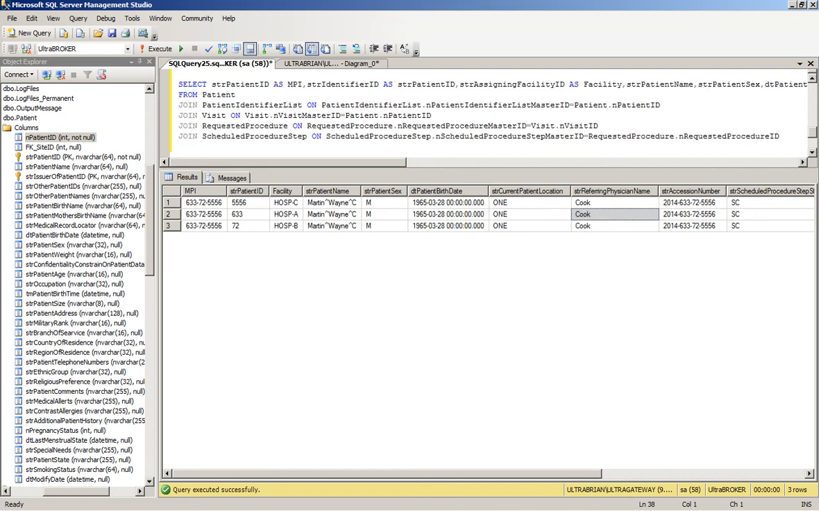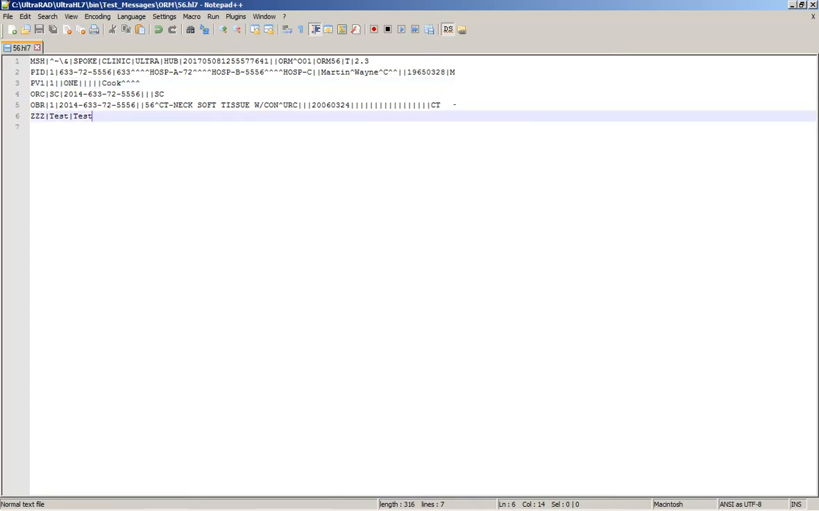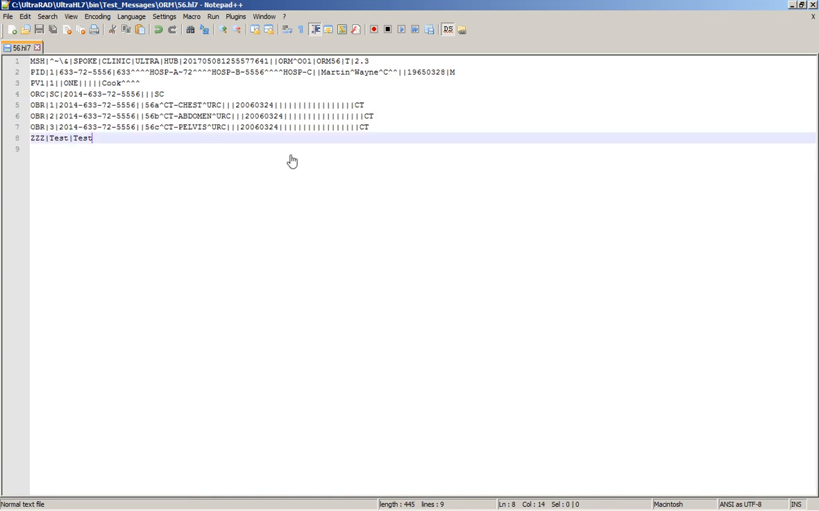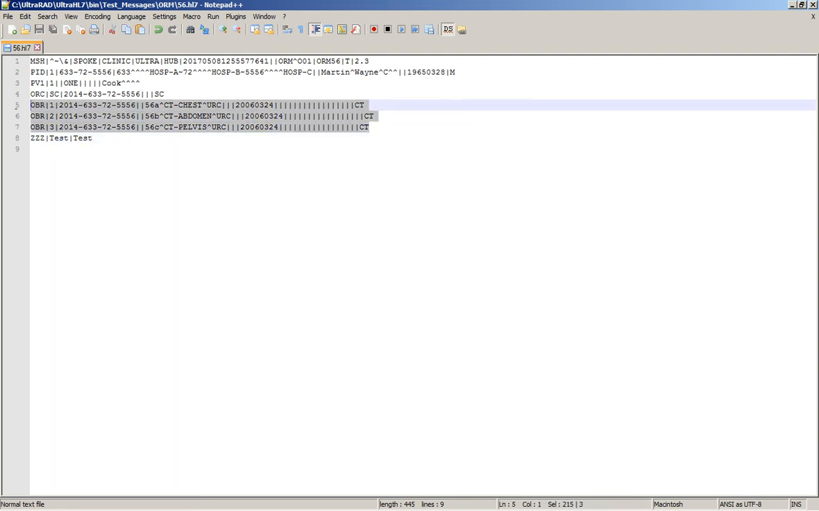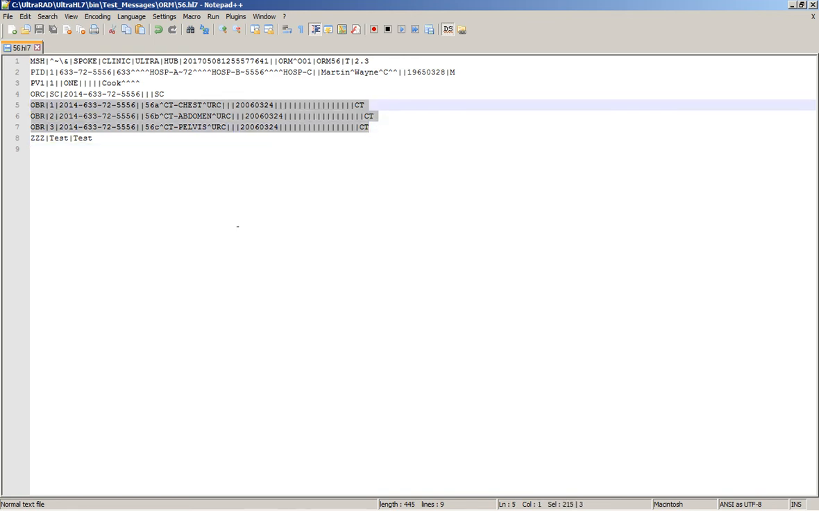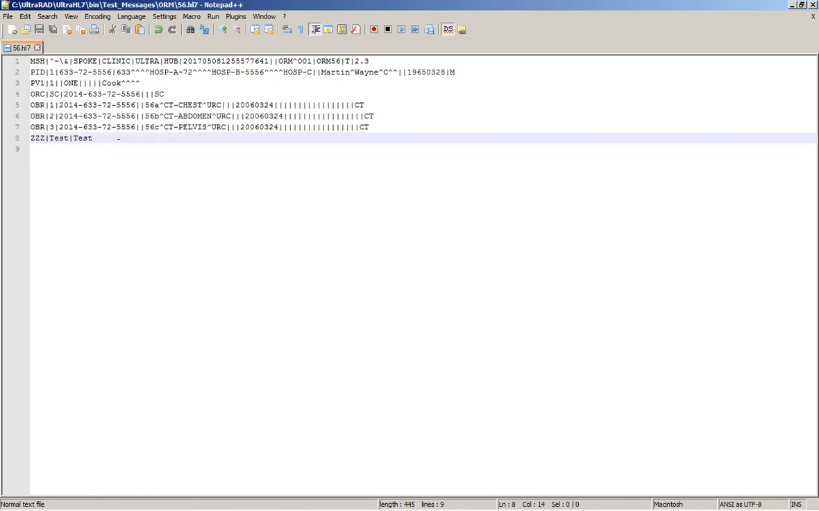In some cases, our messages may actually have several different OBRs. I'll show you an example. In some cases, the message may look like this. Instead of just having one scheduled procedure sequence, we have 3. So this might be a CT of the chest, abdomen, and pelvis. So here we have 3 different procedure codes. We can still handle this, and I'll show you how we do this.